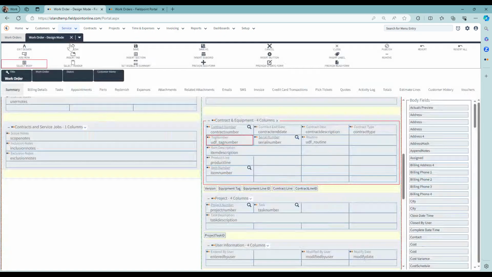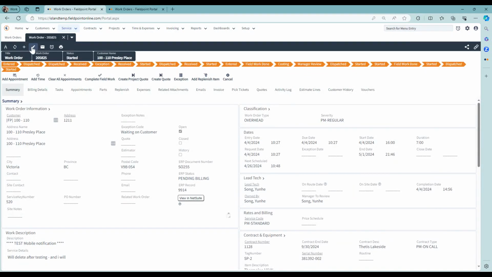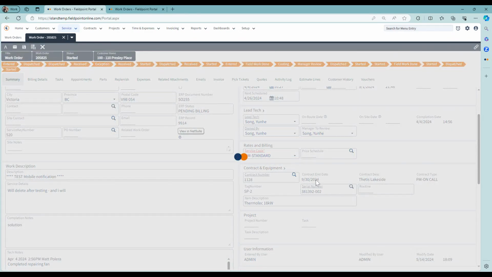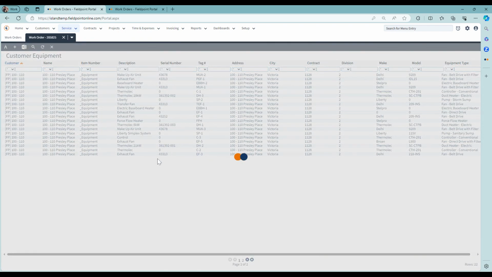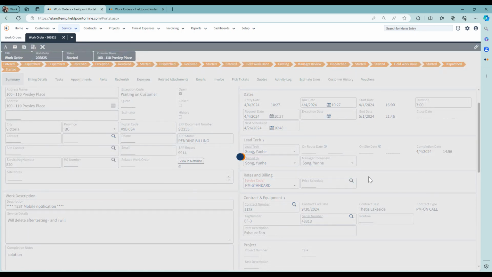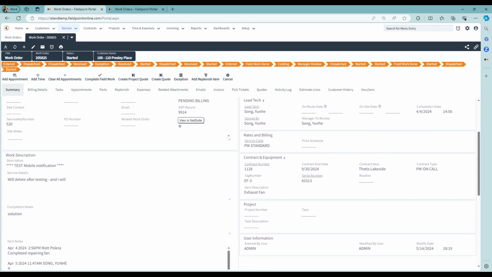Okay, it's all done. So let's go to our test work order and then let's do a change. For example, here I change my serial number from something. Let's say for this one 43313 and the tag number is EF-3. So I change this and you can see the tag number changes to EF-3 automatically. And I click save. And you can see here the serial number is this and the tag number is EF3.